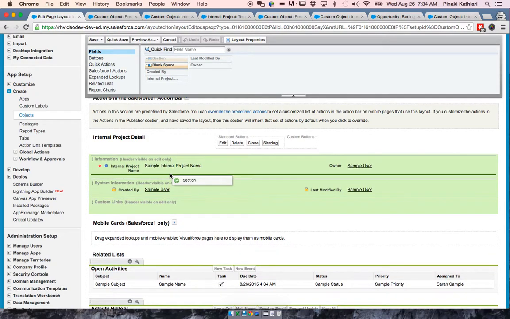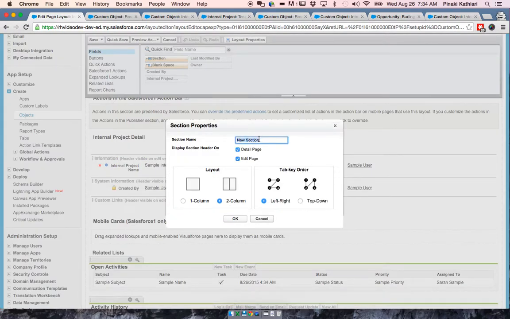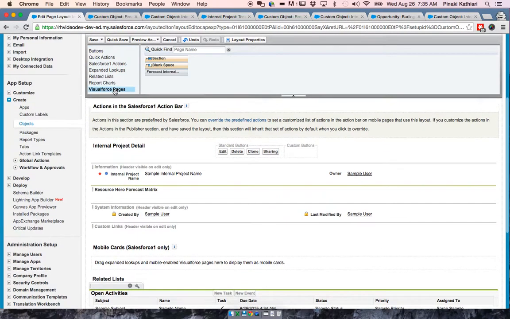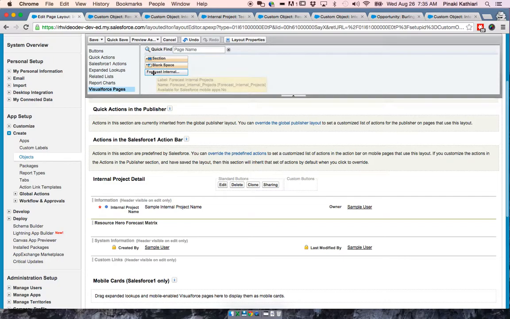We'll put it right there. And let's call it Resource Hero Forecast Matrix. It's going to be one column, and we hit OK. And then right here, we're going to scroll down to get to Visualforce pages, and you see now the Forecast Internal Projects Visualforce page is there.